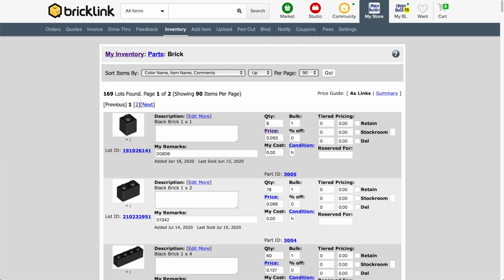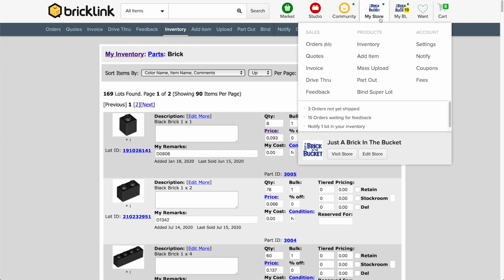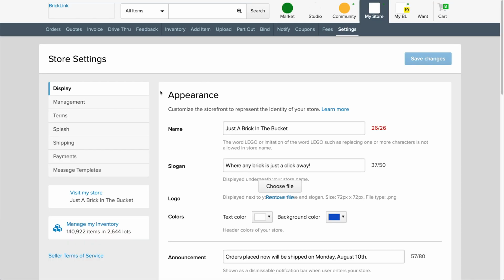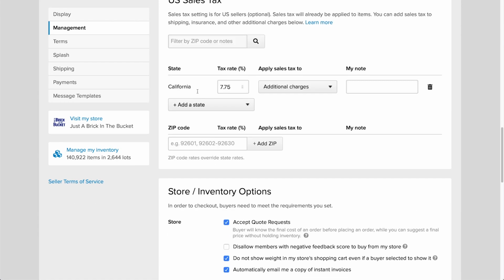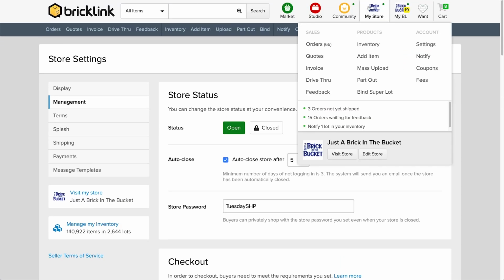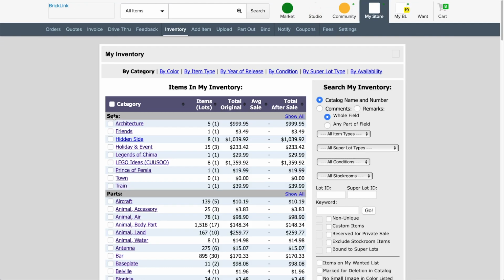Now, this My Cost section will only be available to you if you've turned it on. I'll show you how to turn it on really quickly. You go to the My Store tab, hover over Settings, click on the Settings button, and then on the left side, click the Management tab. Then scroll pretty close to the bottom, underneath the Store and Inventory options, to the Inventory section, and turn on Enabled My Cost Input field. This will help you to have that field there. So I'm going to head back to that inventory page really quickly.